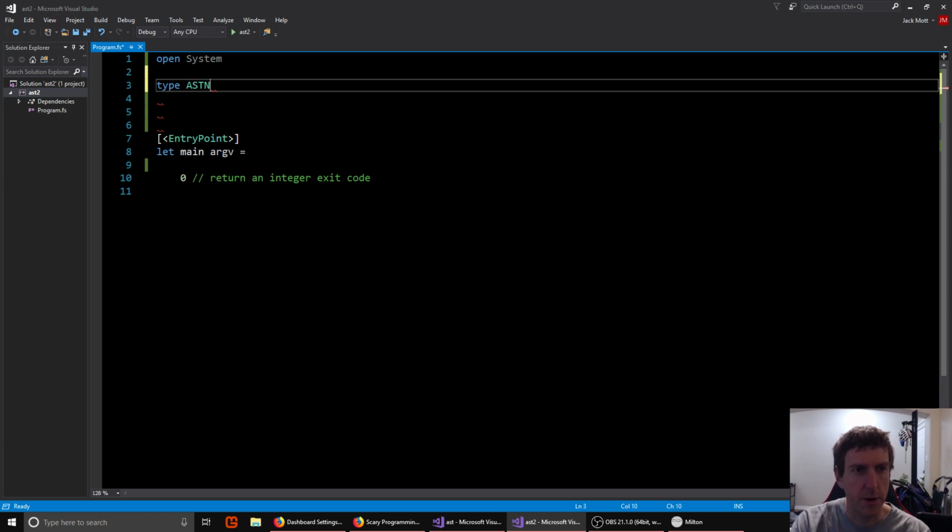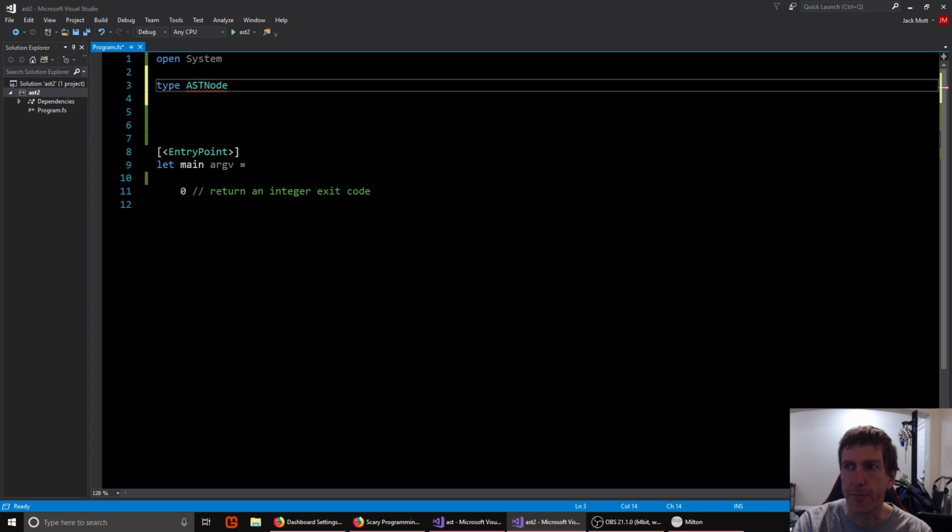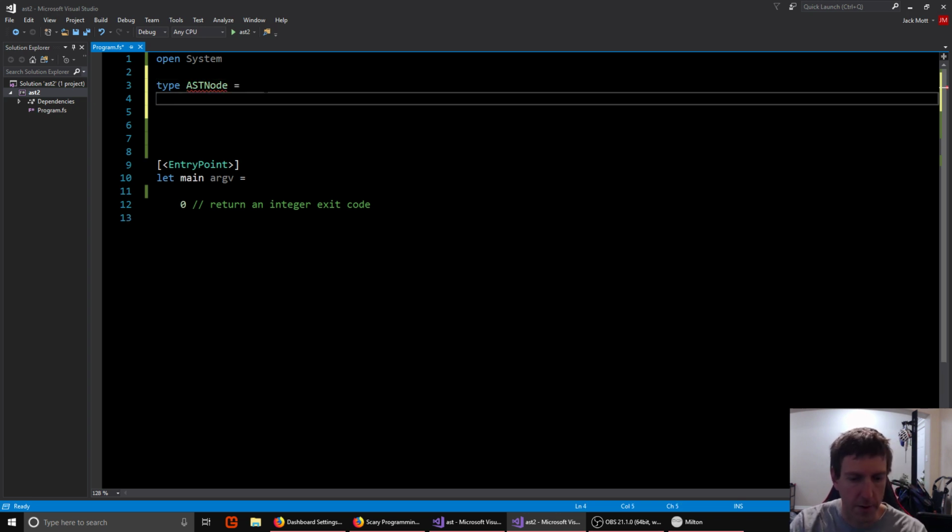So in our language, our nodes, and I'll call them AST nodes, could be one of 4 things. We're going to support addition and subtraction. So we're going to have 4 different kinds of nodes. We can have an add node.